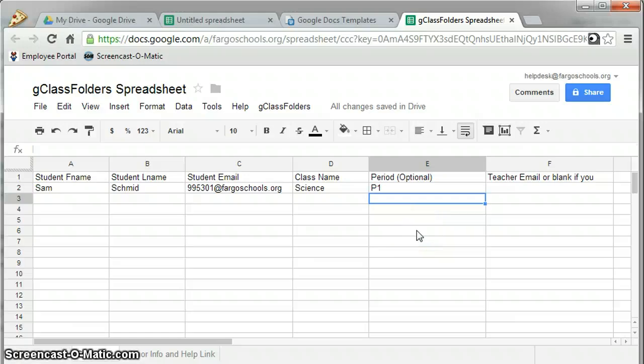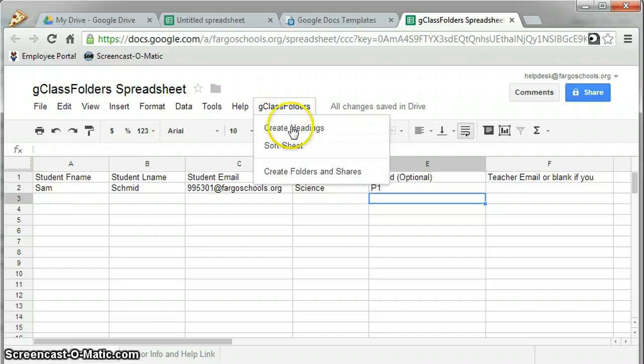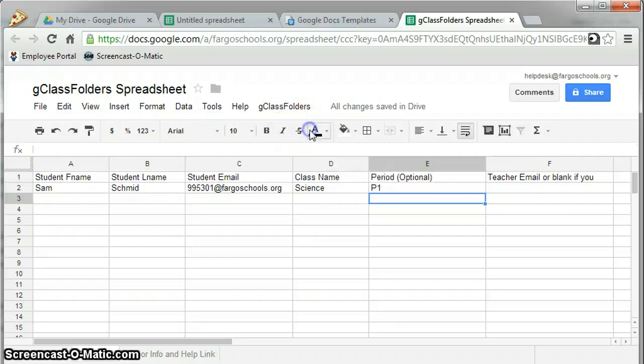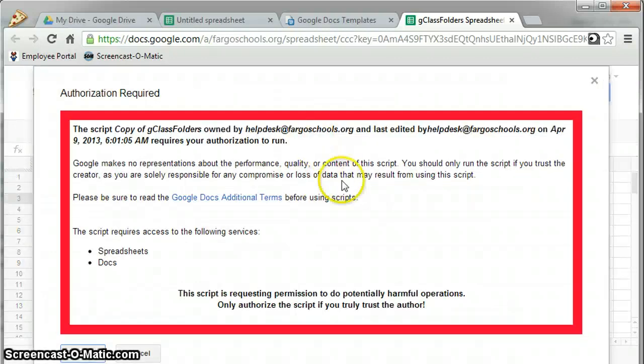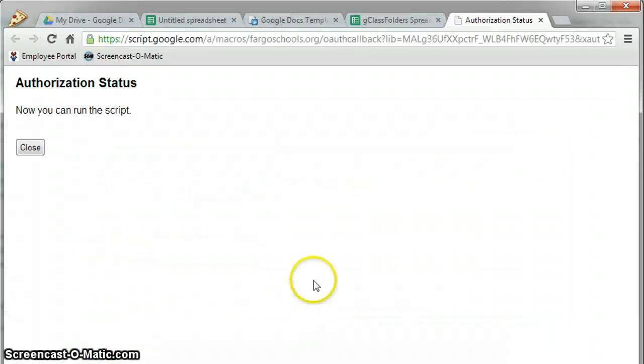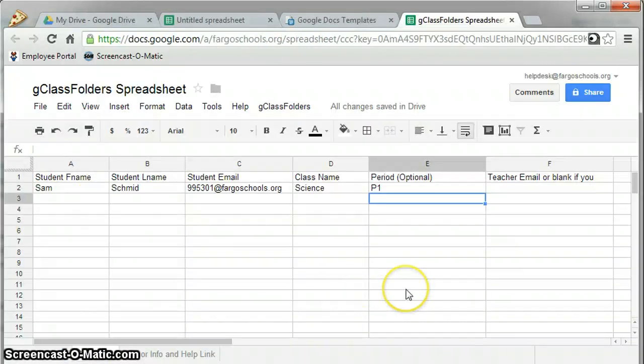The next step is to actually start the gClassFolders process. So up on your toolbar, you will see a gClassFolders tab. Click it and do Create Headings. This step is going to verify that your headings are correct. If you have to authorize this, go ahead and push OK. And when the authorization status is complete, click Close on that tab.